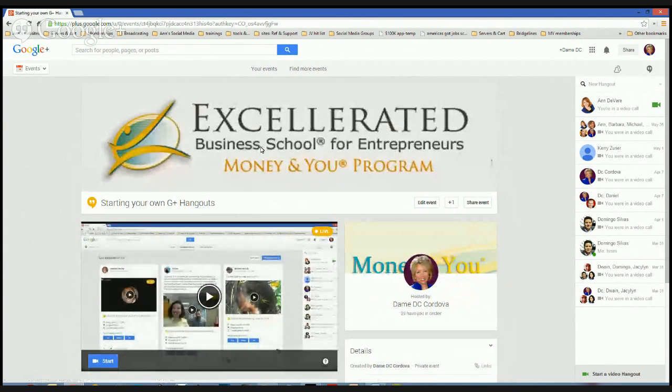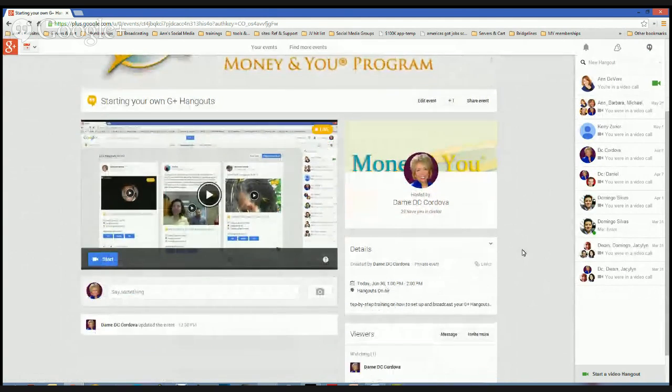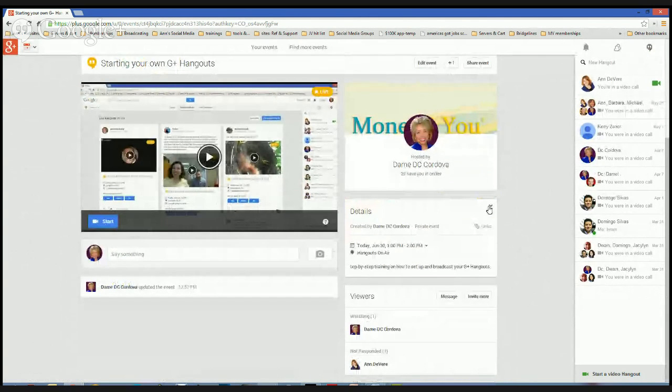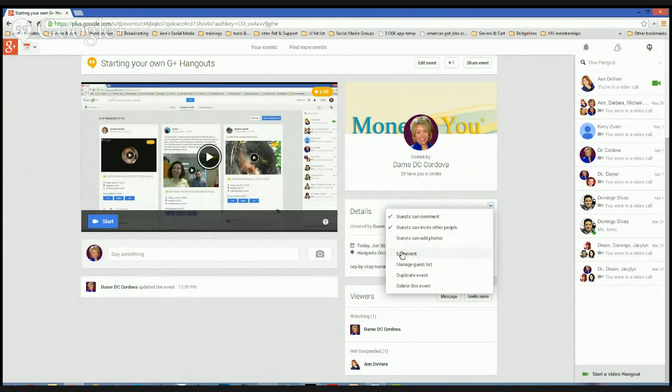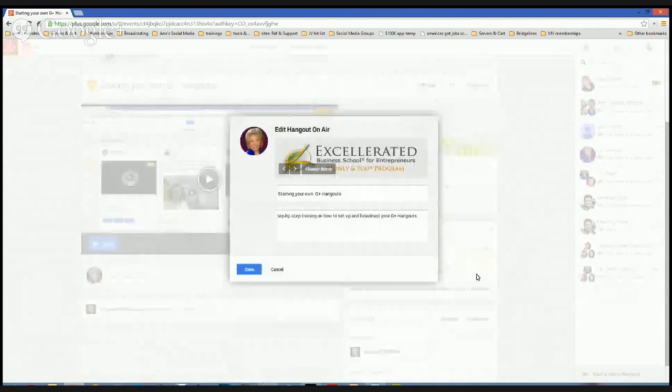You can go in here and edit the event, and that's what I'm going to show you now: how to edit the event. If you remember, right here, where's your details? You click on this, and the edit event will come up, and this is where you change information and save. Whatever you need to change, you save or cancel.